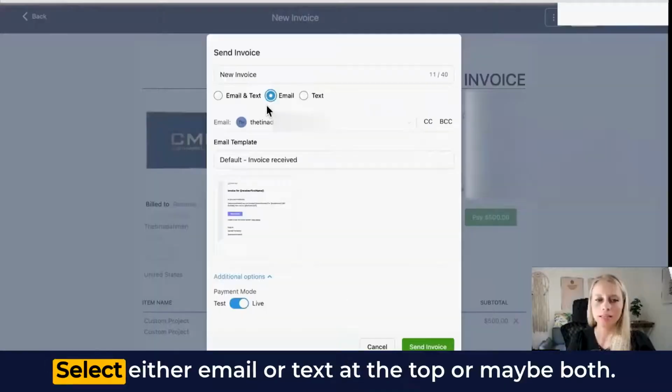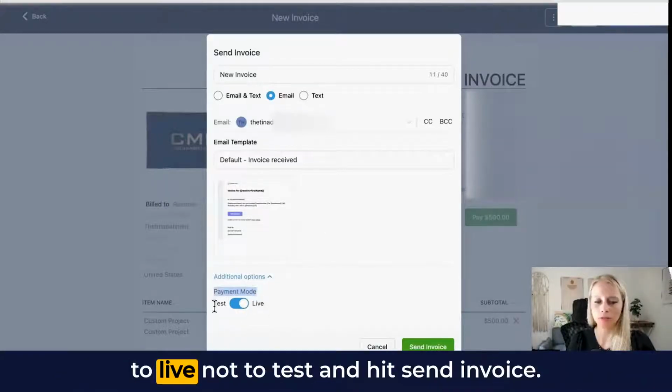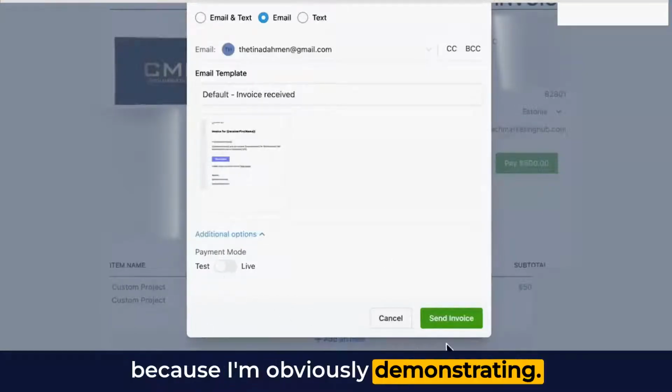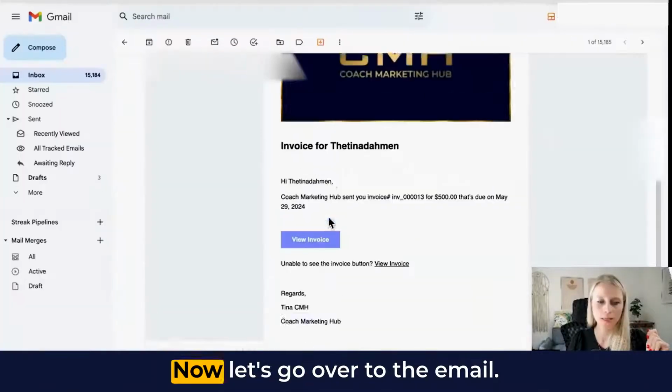Let's click send. Select either email or text at the top or maybe both. Make sure the payment mode is set to live, not to test, and hit send invoice. But right now we are setting it to test because I'm obviously demonstrating. Hit send invoice. And here you can see the invoice has been listed and it's due in 4 days.